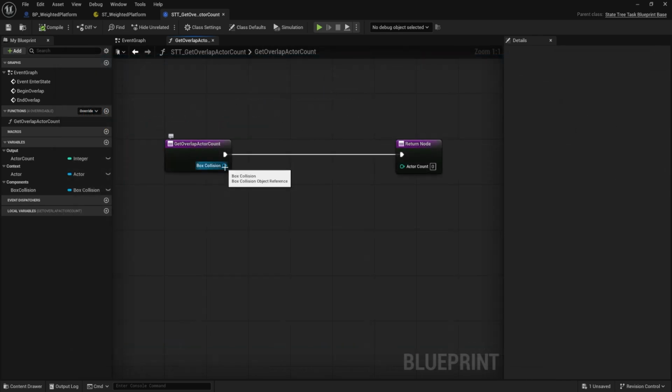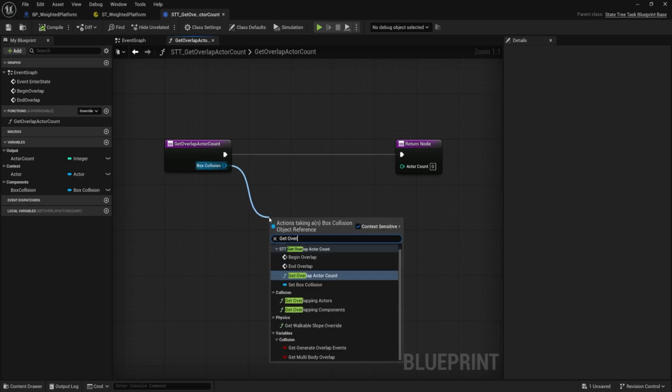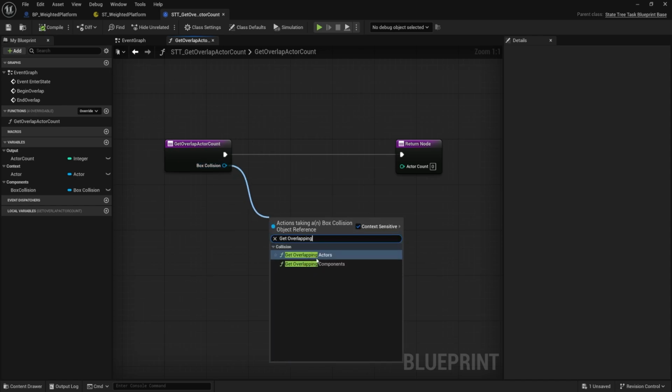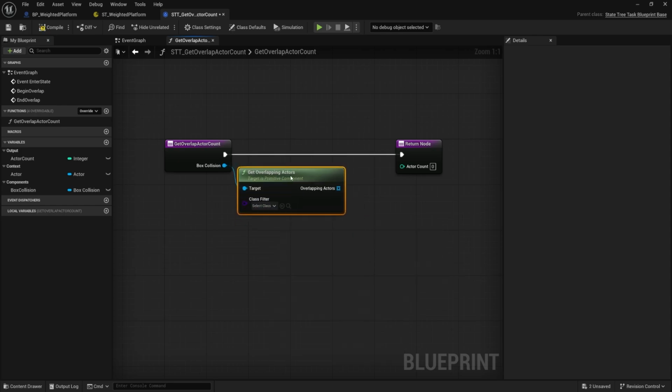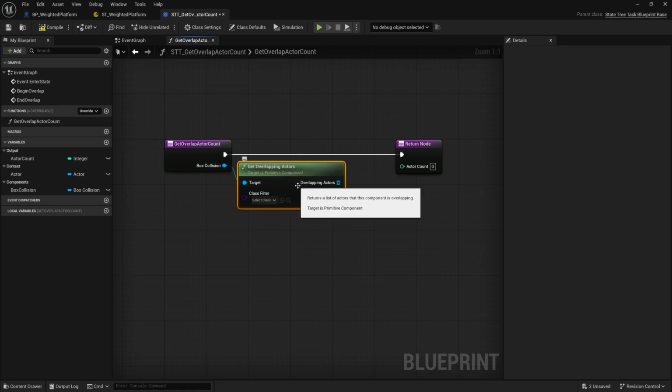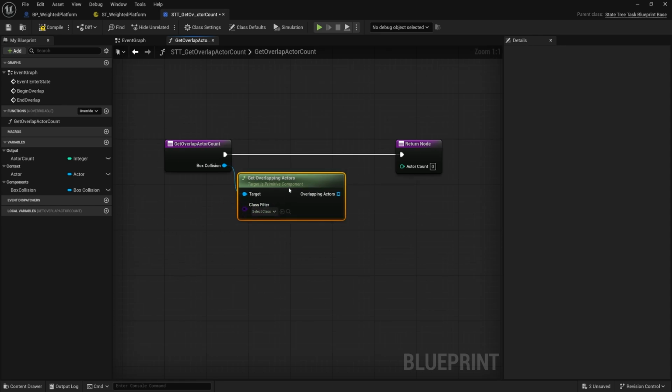So first, we're going to take our box collision, get overlapping actors. This is just a function built into the collision class that we can run. So get overlapping actors on this box collision. Now you could put a filter here if you want. I'm just going to leave it default because I just want any actors. But if you only wanted to detect characters or some special kind of weighted actor or whatever, you could expose this as a variable and plug it in and make that customizable. I'm not really going to worry about that. I'm just going to get any actors that it's overlapping with.